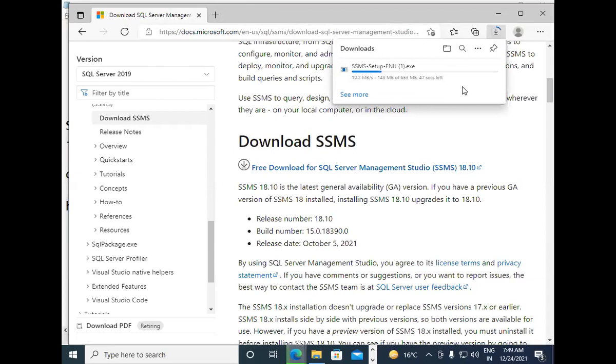Okay, then installation is simple, just 1 or 2 steps. Click next, that's all. You don't need to enter anything. Just click next. Only 1 or 2 steps will be there. Okay, so that's all.